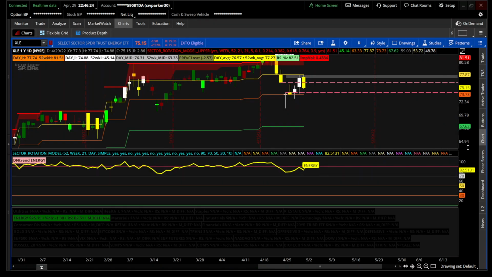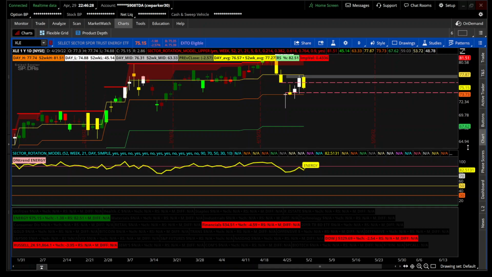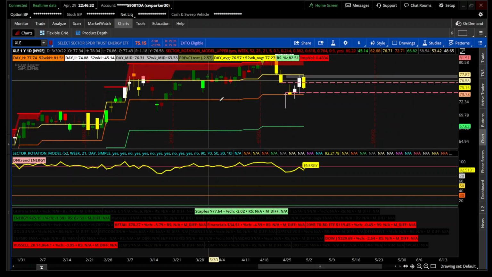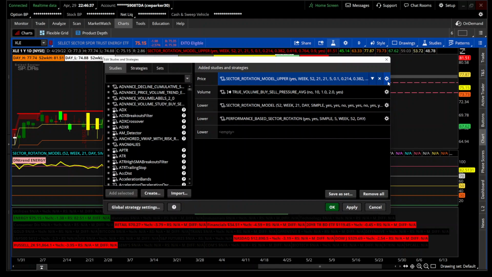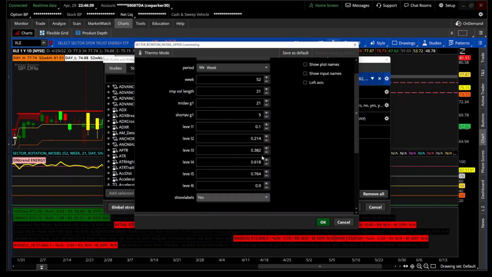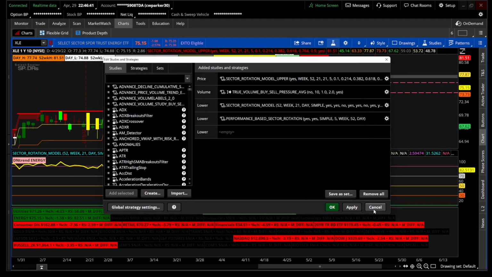It just takes a second for everything to repopulate. And you got that RS number at 82.51. I have these set as Fibonacci ratios right now, but once you get the indicator, you can go ahead and change all this stuff to whatever you want to change it to.